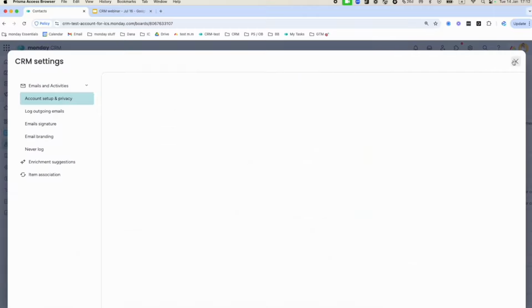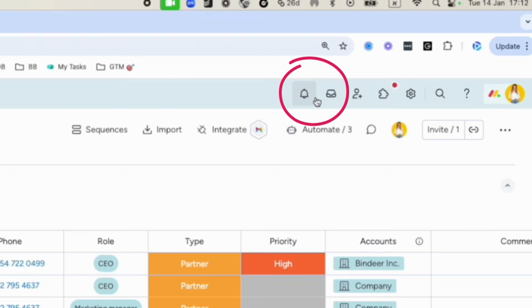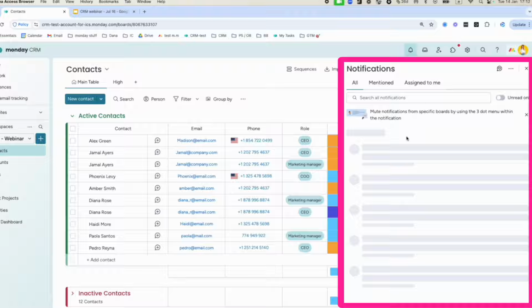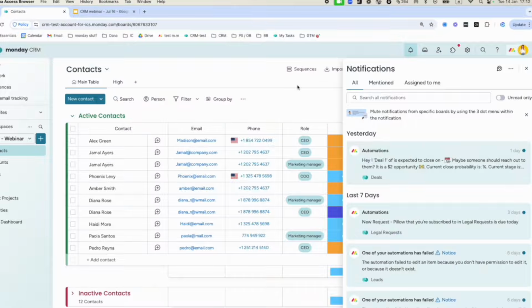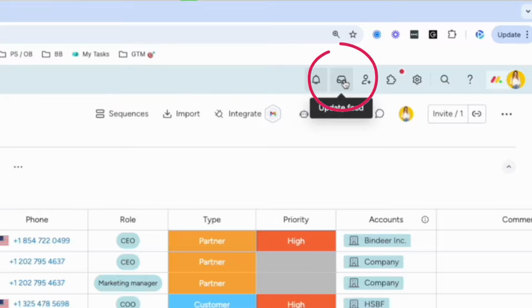Over here is where you can set up some different CRM settings. And here you have your inbox and your notifications. So whenever someone assigns you to an item or tags you in an update or an activity, you will get a notification, which will be added in here. And of course, you can set up your notifications to be received via email as well, and not just on Monday. And over here, you have your updates feed. So everything that you get updated on, that someone tags you, will be located there.